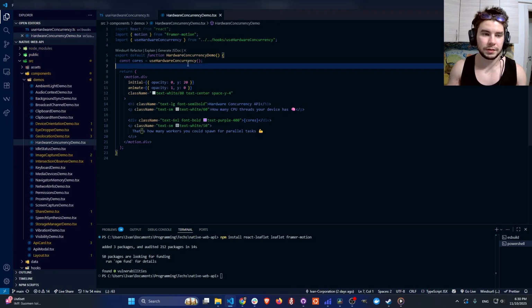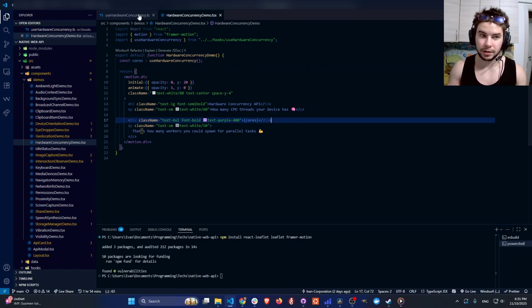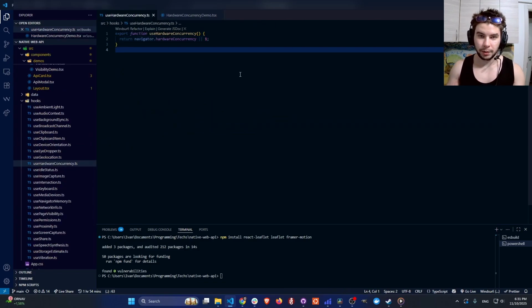So that's all I want to show you, how you can use this hook here, and I will explain in the description how you can use it in other frameworks. Here it's just cores, where we check cores. Easy. So let's go to the summary.